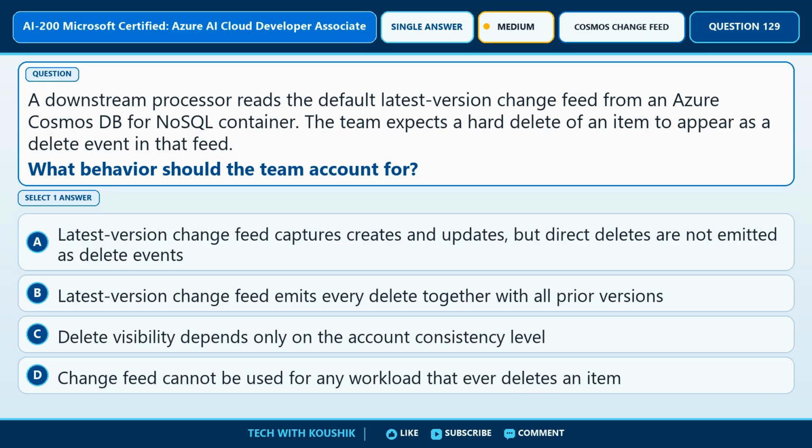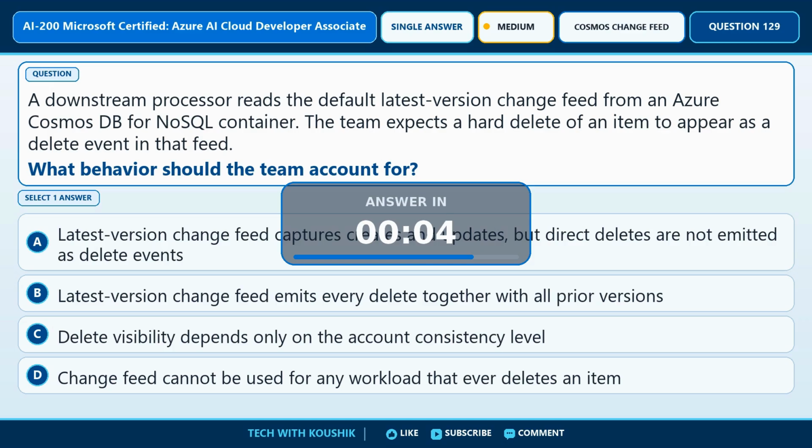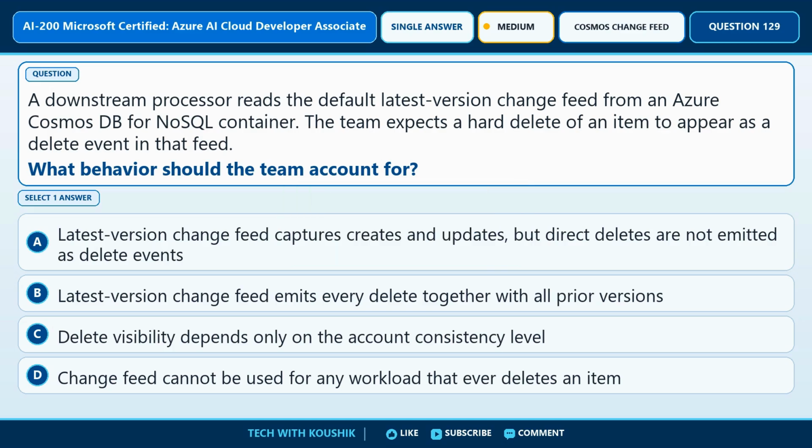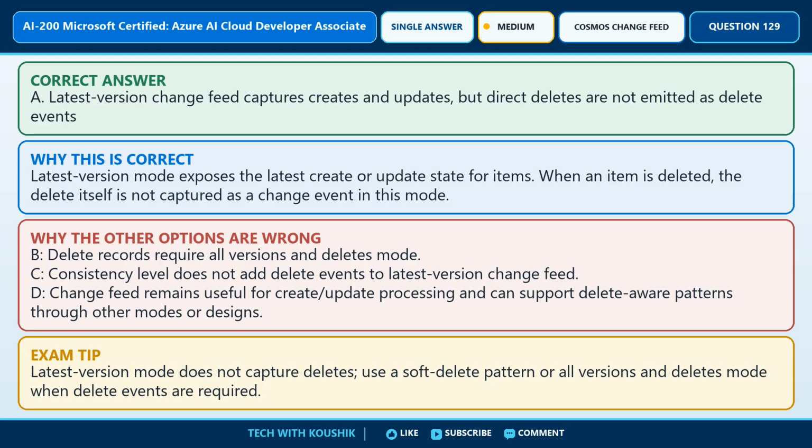Choice A, latest version change feed captures creates and updates, but direct deletes are not emitted as delete events. Choice B, latest version change feed emits every delete together with all prior versions. Choice C, delete visibility depends only on the account consistency level. Choice D, change feed cannot be used for any workload that ever deletes an item. After elimination, select Option A.